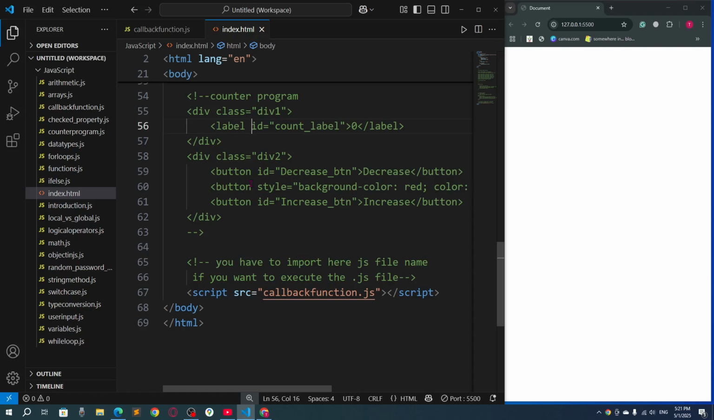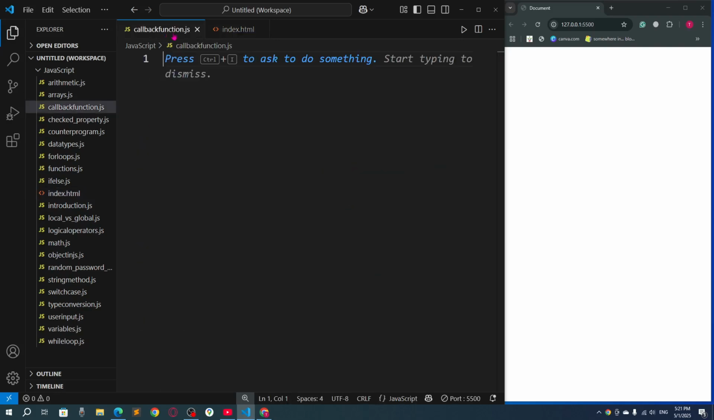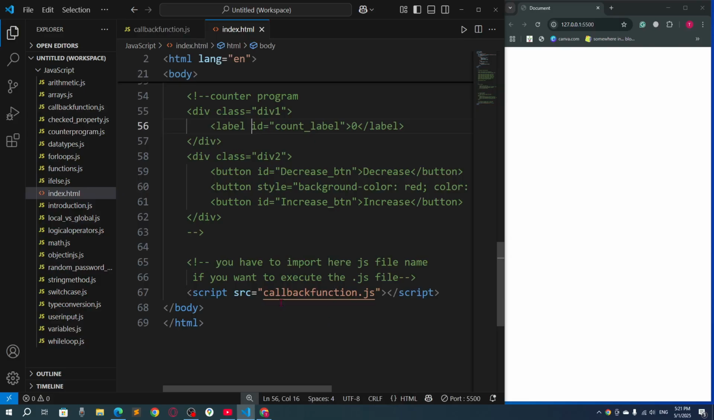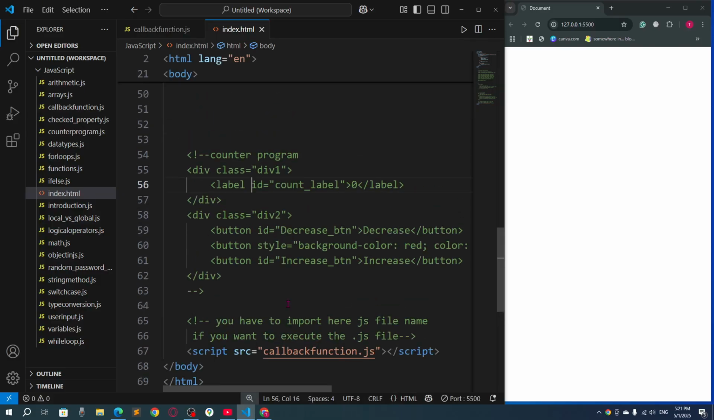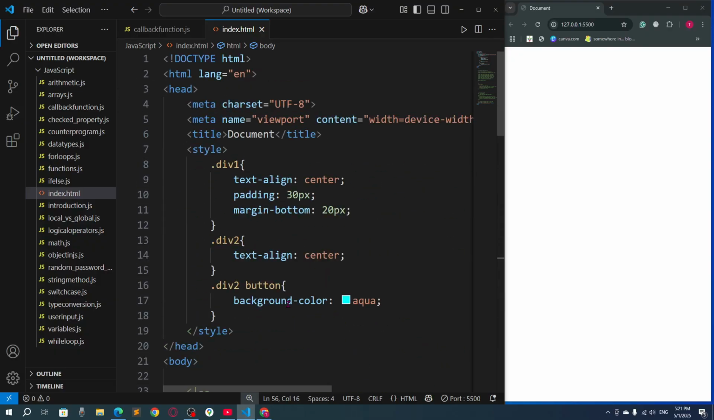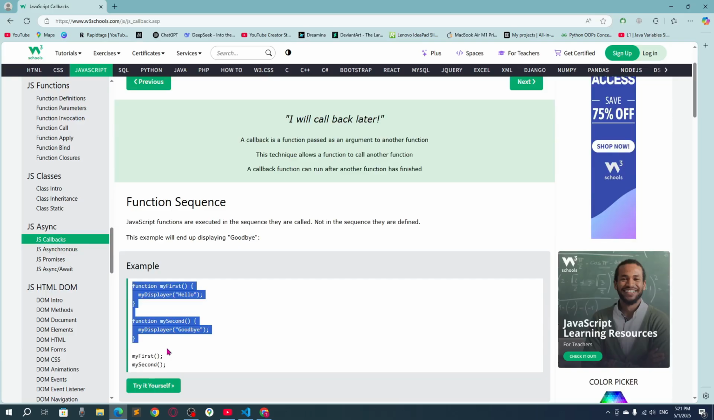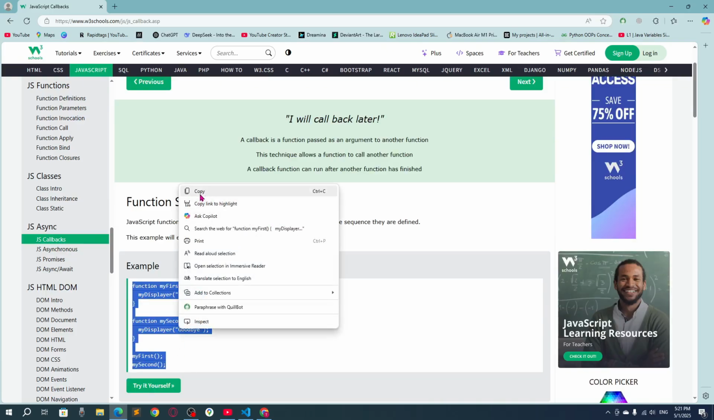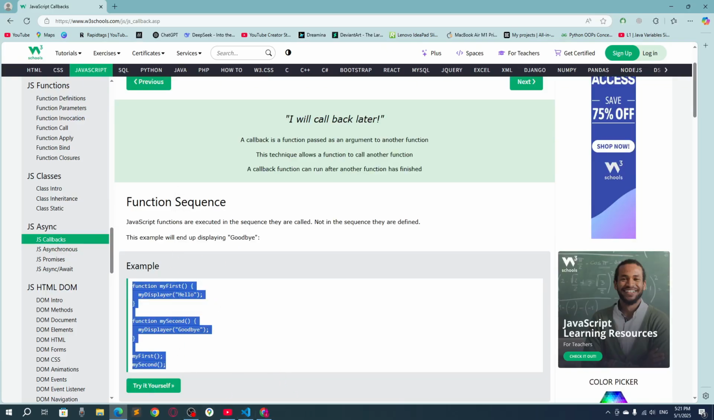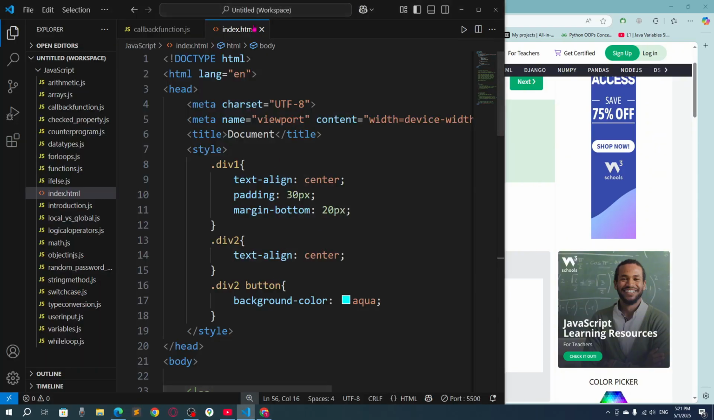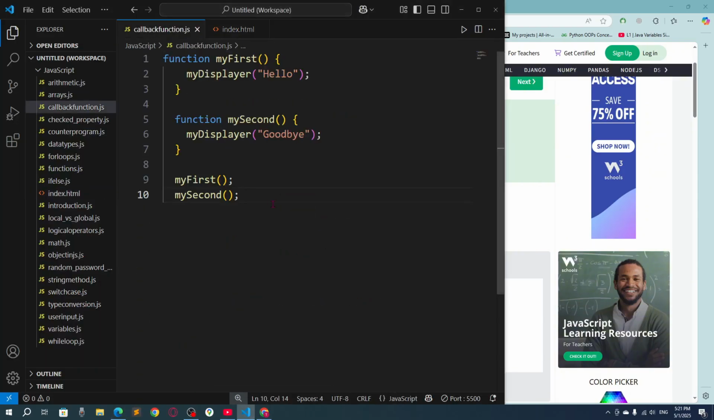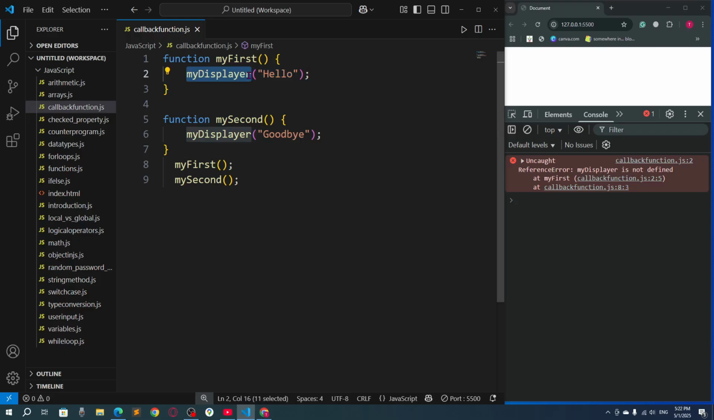In this video, we are going to talk about callback function in JavaScript. Here you can see I've created a JS file, callback function, and I have imported it in the script using src. Here, I'll go to W3Schools and here you can see we have a function. Let me just copy it and go to my code editor, and here in callback function, I will paste it. You have to say here console.log.